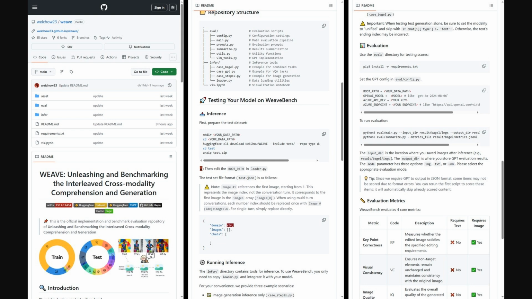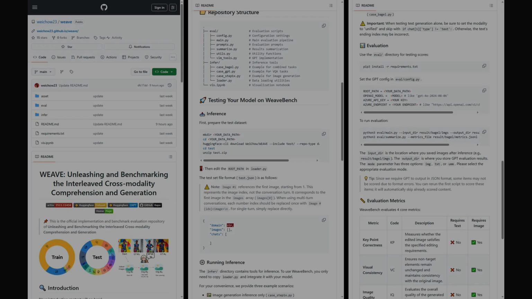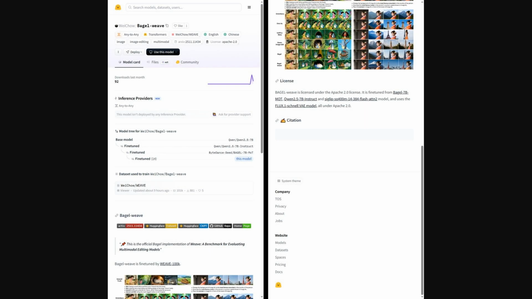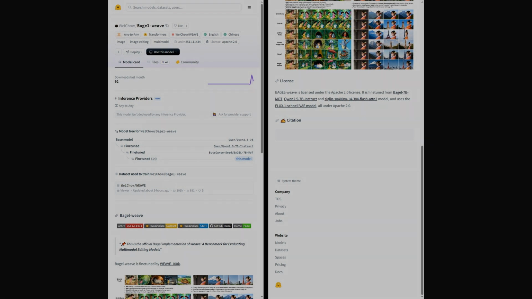Also, the authors shared the official GitHub repo. You'll find evaluation scripts for WEAVEBench, inference tools with example cases for image generation, VQA, and combined flows, a loader to plug in your own model, dataset download instructions, a visualization notebook, requirements for setup, and commands to run scoring across image, text, or unified modes. On Hugging Face, you will find Bagel Weave checkpoints built on 7 billion parameter models, plus transformer snippets and examples for any-to-any multimodal editing and interleaved comprehension generation.